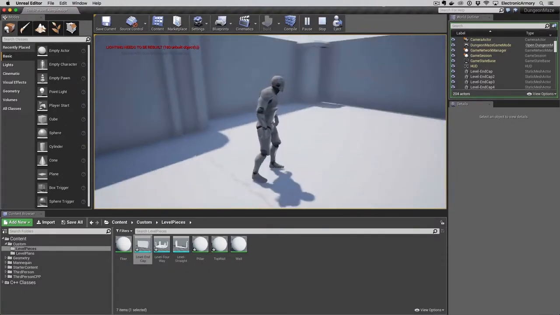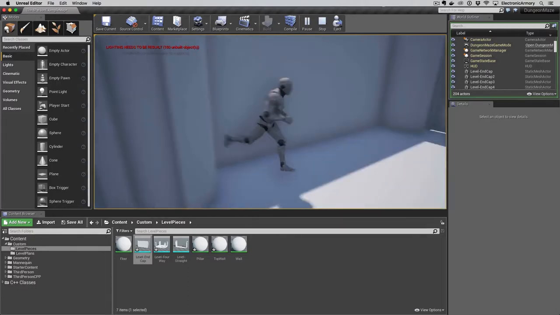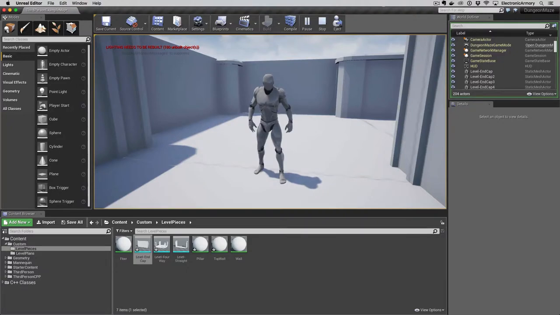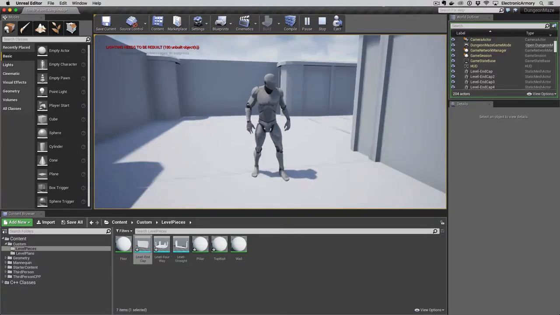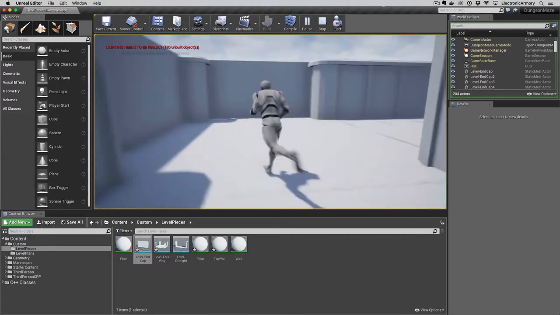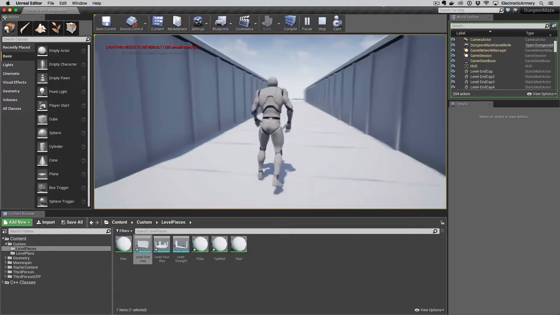Now, if you didn't want these extra little crevices in here, you could make another piece that is simply a right turn or a left turn. It's just additional level pieces that we would want to have in our game. So it's really up to you if you want to spend the time making those or if this is just perfectly fine for your needs.